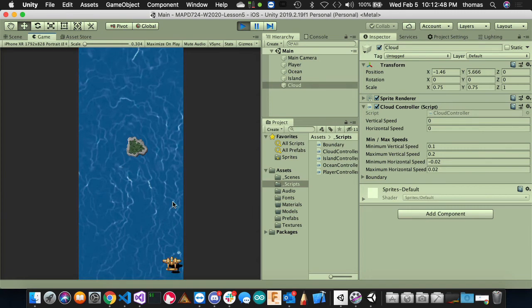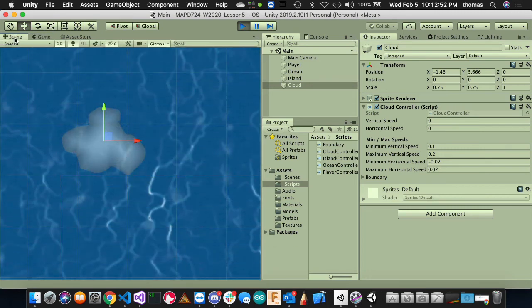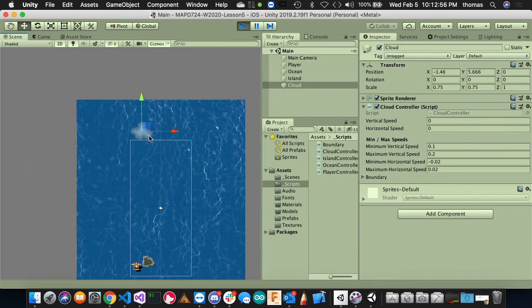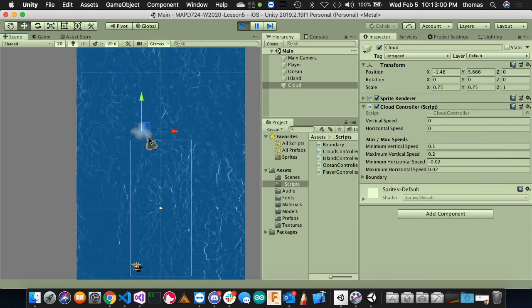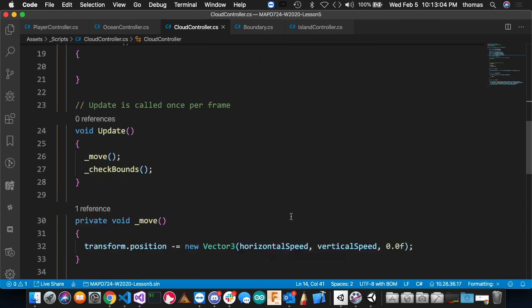So, yeah, no cloud. What happened to my cloud? Let's see what's going on here. My cloud is sitting there. See? That's one thing that we can really test out, right? Like, what's going on with my cloud? How come it's not moving? Let's just test out my stuff here.